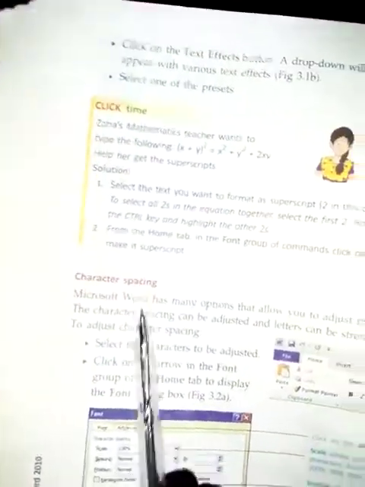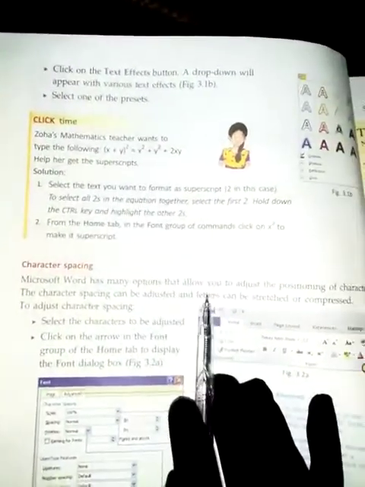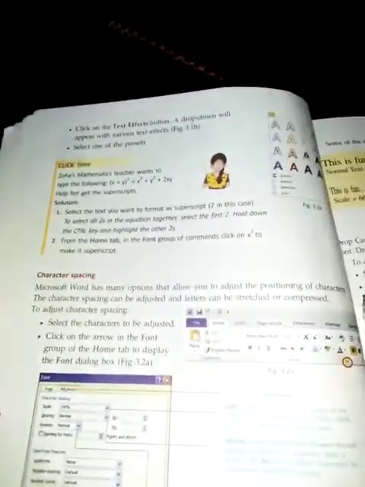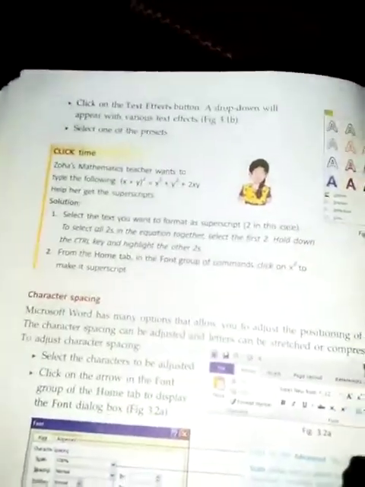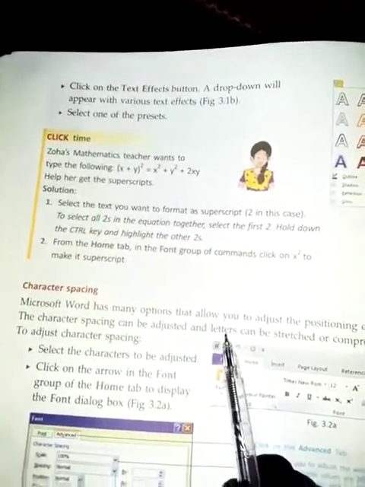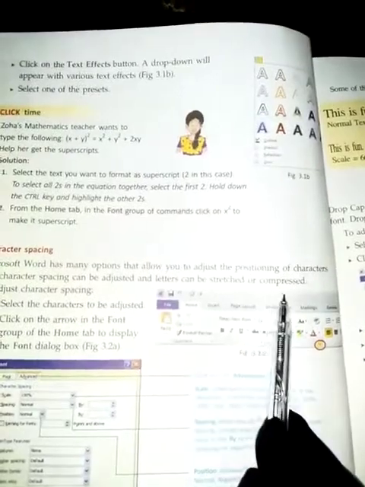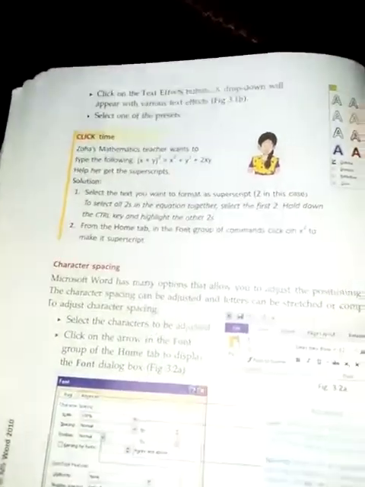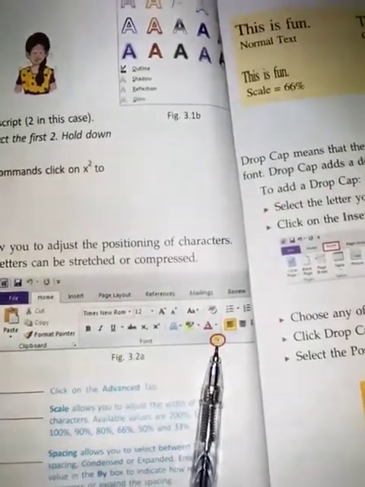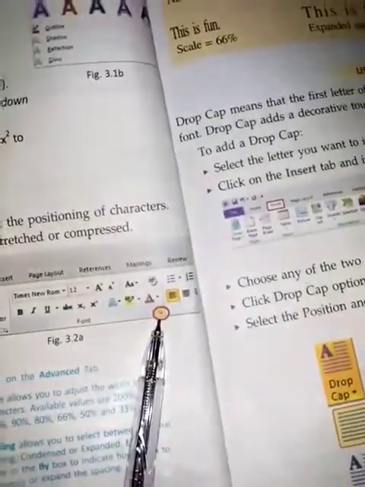Character spacing. Character spacing is the adjusting in which you adjust letters, where you stretch and compress the letters. In this, you can see figure number 3.2a. From the drop down button, this dialog box appears.